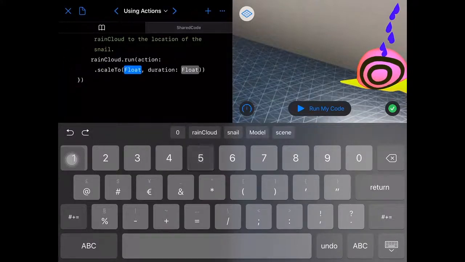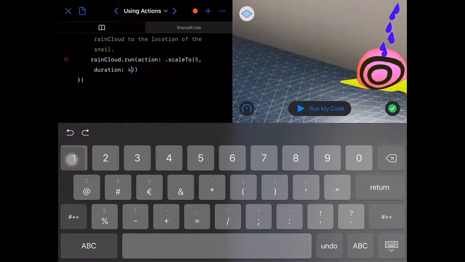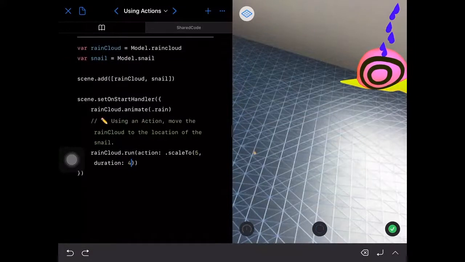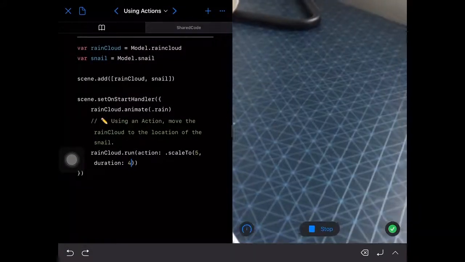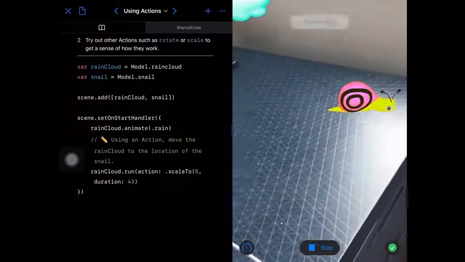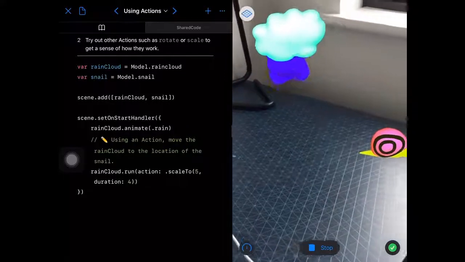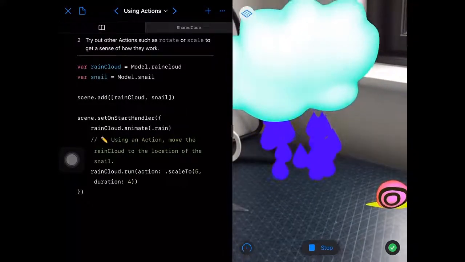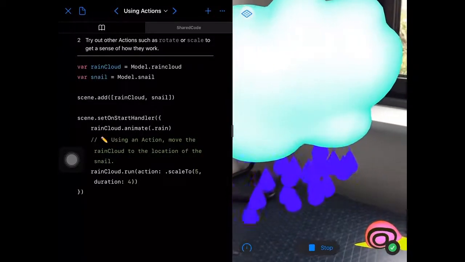Well, let's try scale to. So we'll say, let's say 5 will be our number. That's not a number, that's an equal sign. And we'll have it happen over 4 seconds. That's also not a number. I gotta stop dragging down. Okay, there's 4. I'll hit run. And we'll detect our rain cloud. Now, we don't really mind where we put the snail because it's not related to the snail anymore. When we start the scene, we can see our rain cloud grow quite a bit.